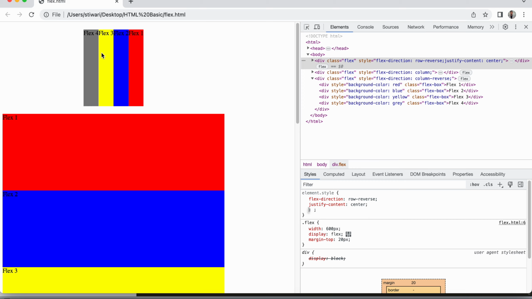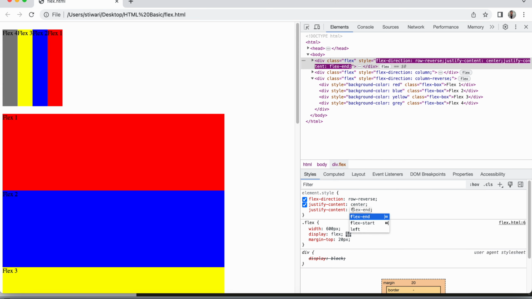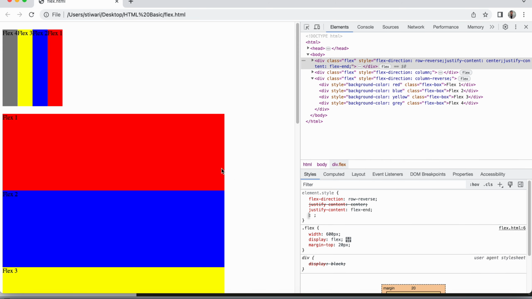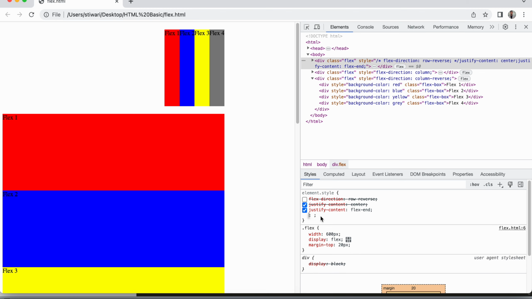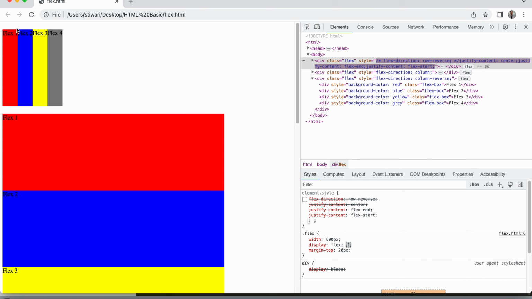But if you want to start from this edge, from the left, you can just make it justify content flex end. Flex end is coming here because we have reversed it. If you remove this reverse, then it comes from here. Now if you see, justify content is coming from the end. If you make it justify content flex start, then it comes from the start point, from here. So we used center and start.